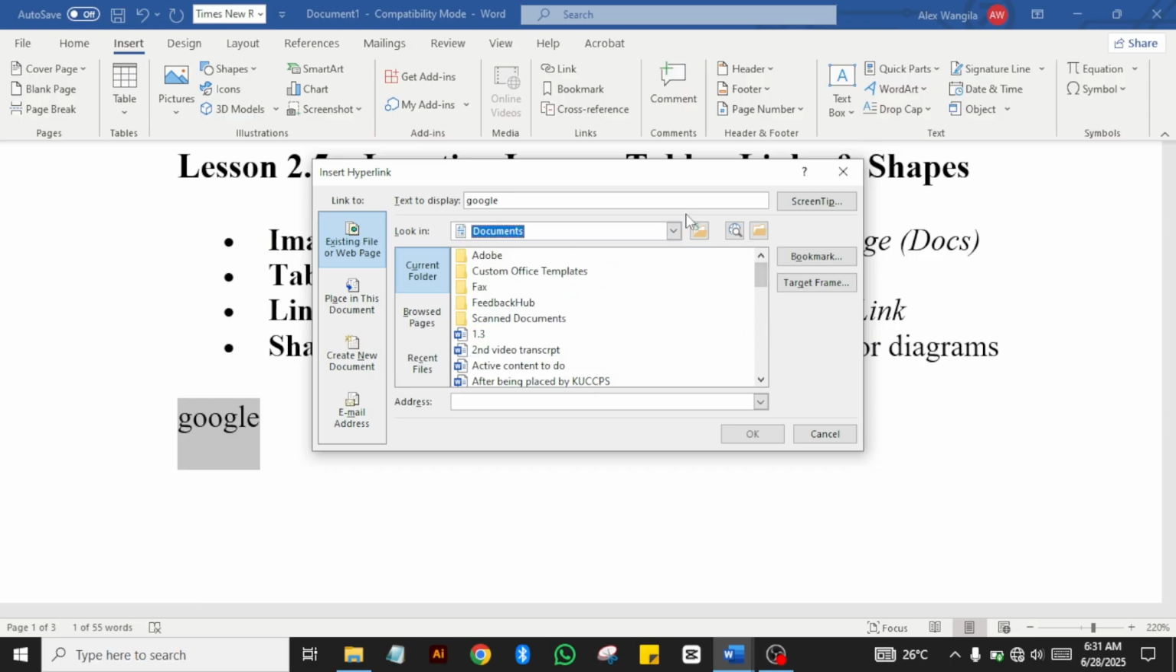Let me input something, a link to. You can link even your document. That's the thing. You can actually link even a Word document here. You can place this document.